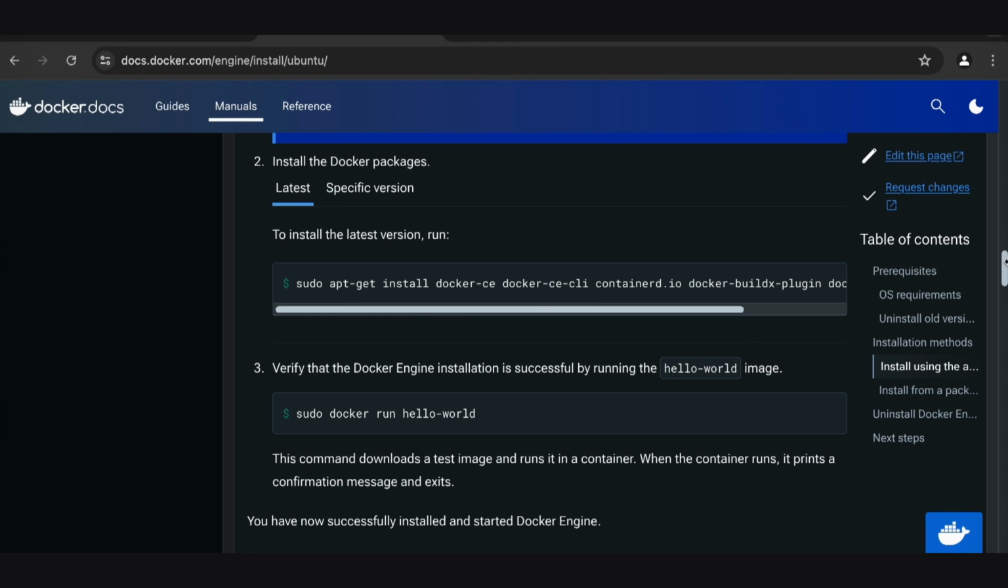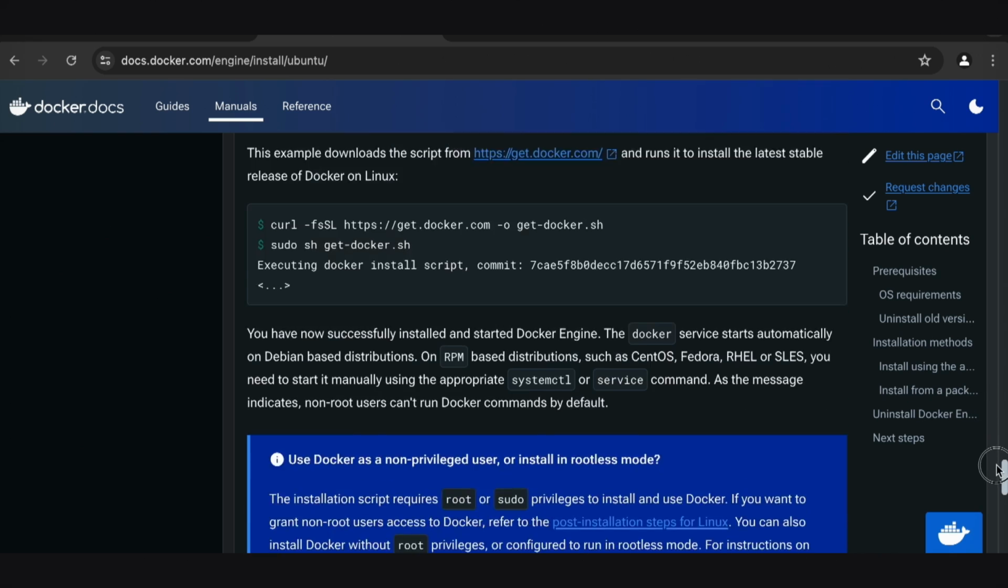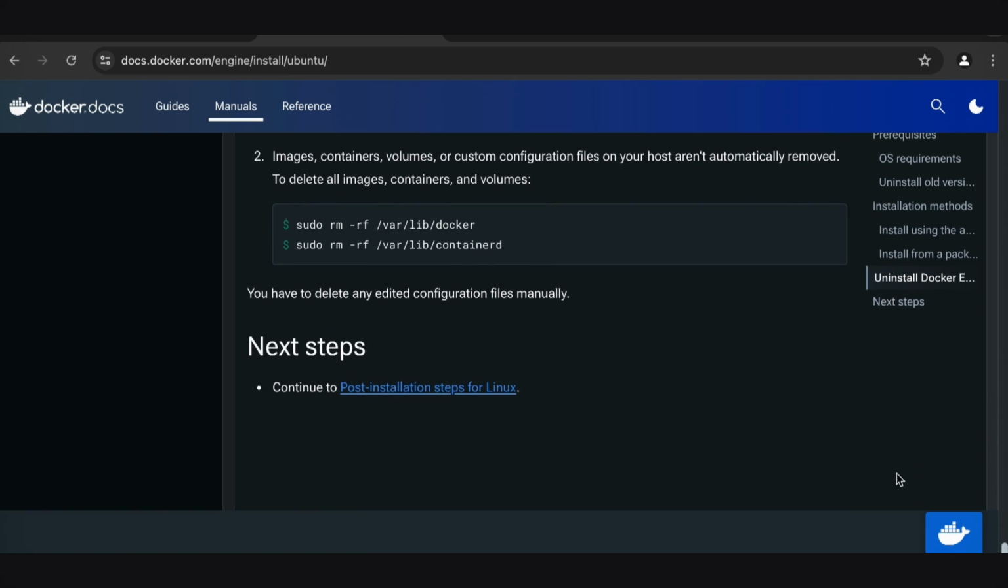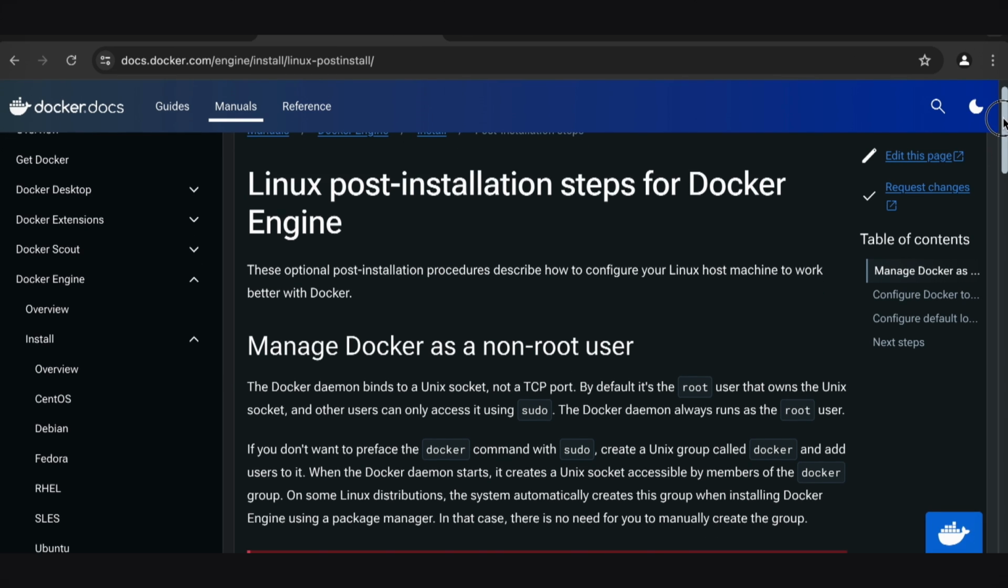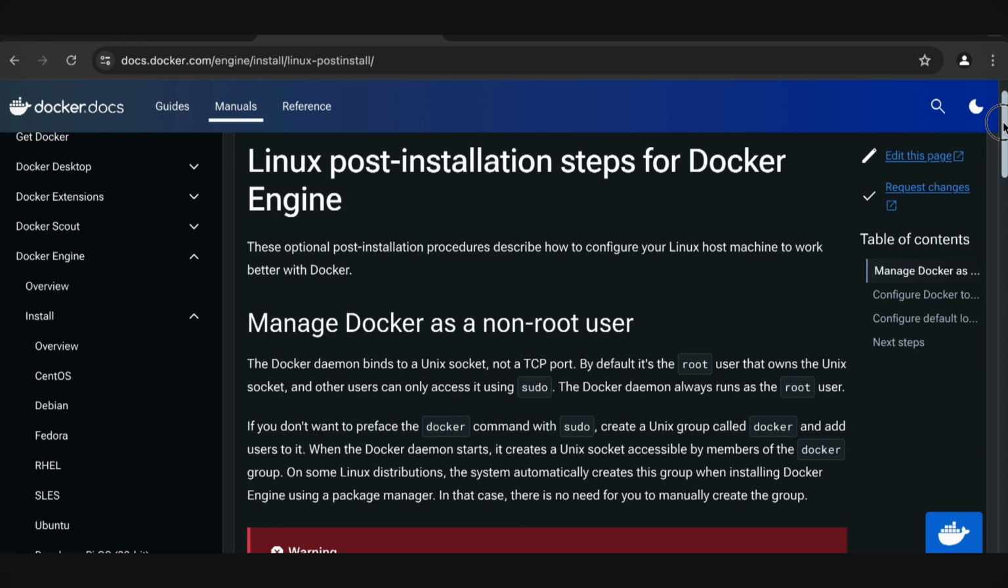If we go back to docker.com, we're going to scroll all the way to the bottom, and then you can click on a section that says Next Steps. So we'll do the post-installation steps for Linux. And this will be Manage Docker as a non-root user. A lot of good documentation here, more than I can ever explain, but it'll tell you why you want to do that and how this works.